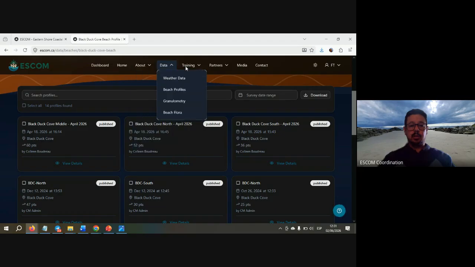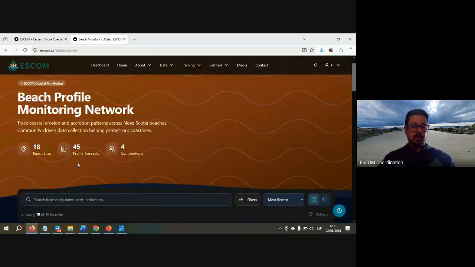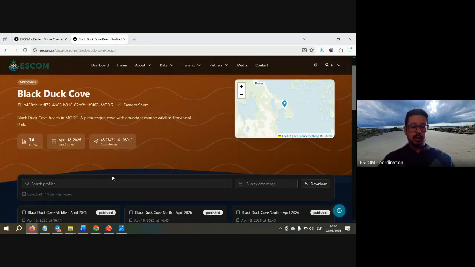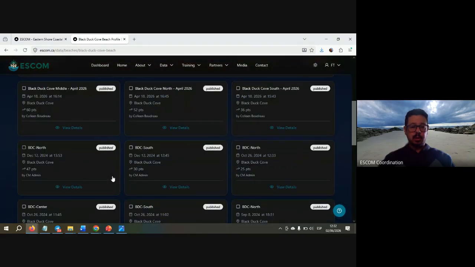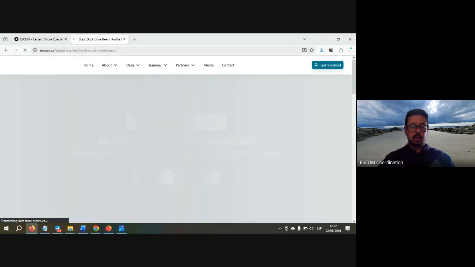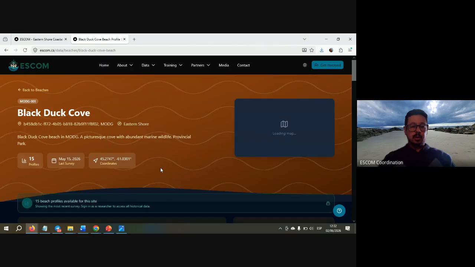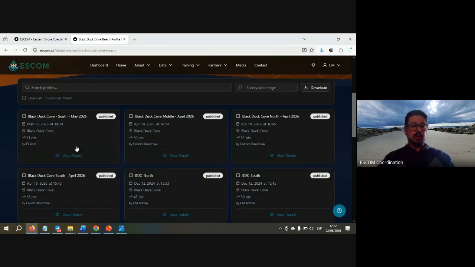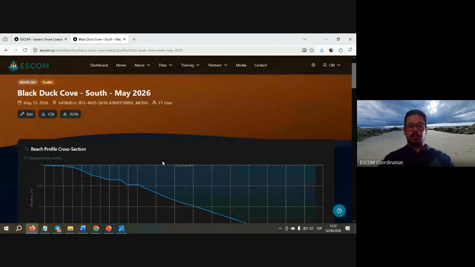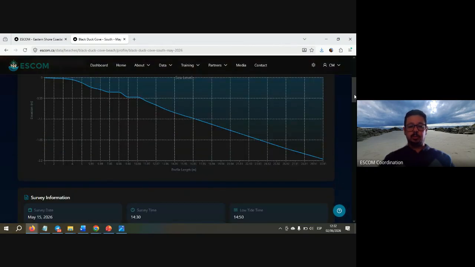So if I go again here to beach profiles and I go to Black Dog Cove, okay, look at that. Now we have here the beach profile, Black Dog Cove, South, May 2026. This is the profile. Now it's online. As you can see, it's immediately once it is approved. And here we can see our beach profile.